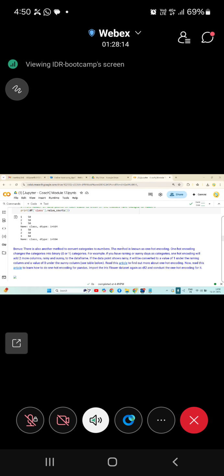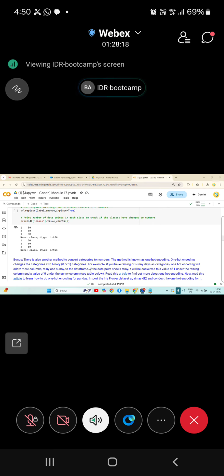For example, you have 2 columns, rainy and sunny. Here one example is given. Whatever error is coming, we will check it later. Now, for example, rainy is in the first position and sunny is in the second position. If it is rainy, rainy will be 1 and sunny will be 0.